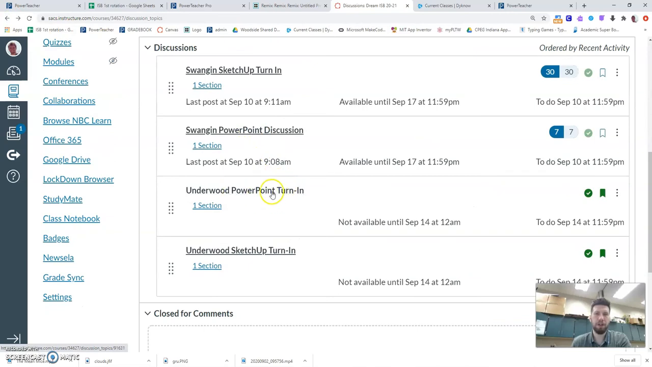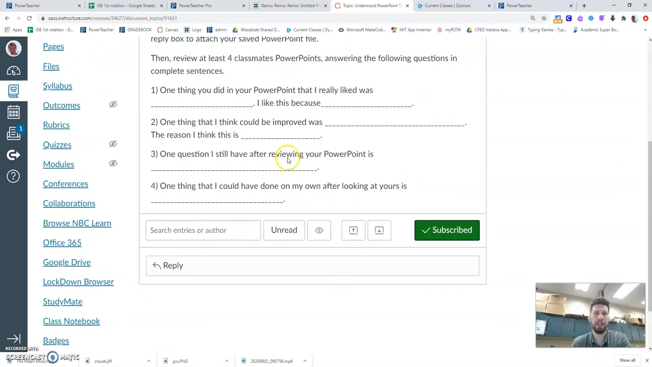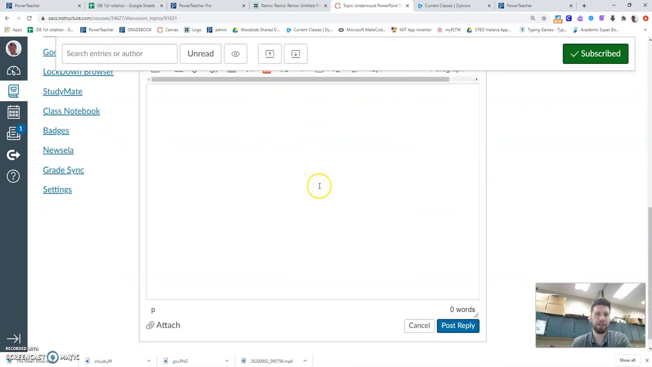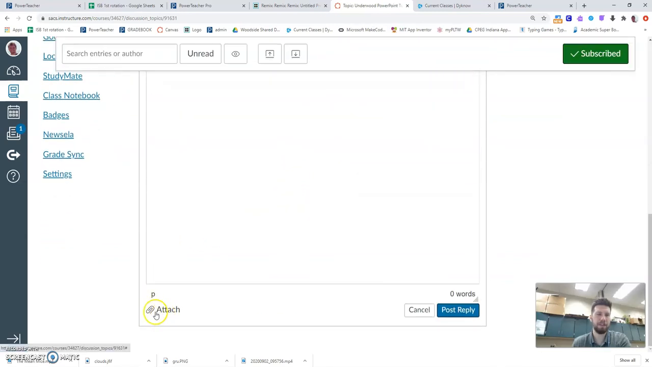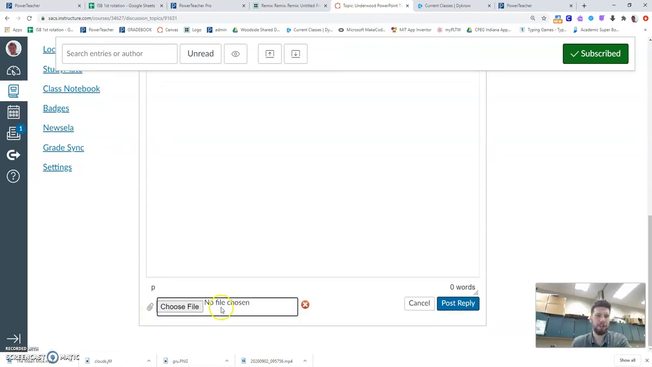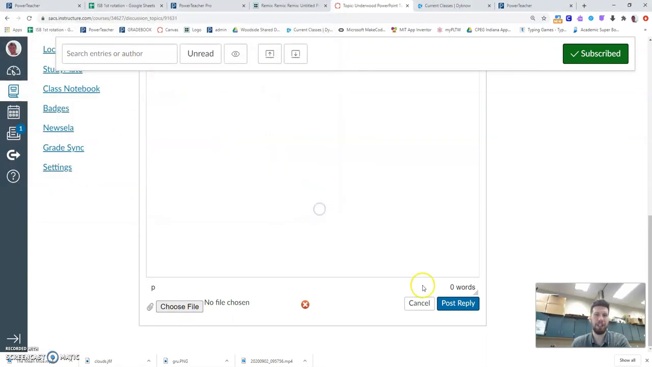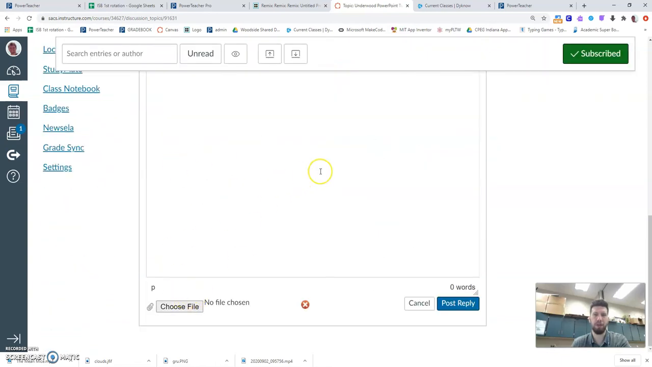There's also another discussion for the PowerPoint. So you'll turn in your SketchUp video, and you'll also turn in your PowerPoint in the same way. So you'll do a reply. It's not a video in this case, so when you do your PowerPoint, you're going to go down to this bottom left option right here, where there's a little attach button with the paperclip. So you're going to attach and choose a file, and then you're going to go find your PowerPoint project and attach it here. And you'll do the same process where you'll answer 4 questions about as many of those other PowerPoints that you can download and watch for other students.